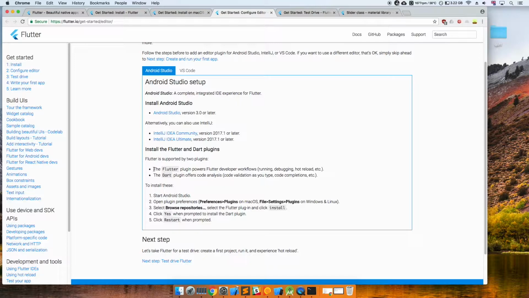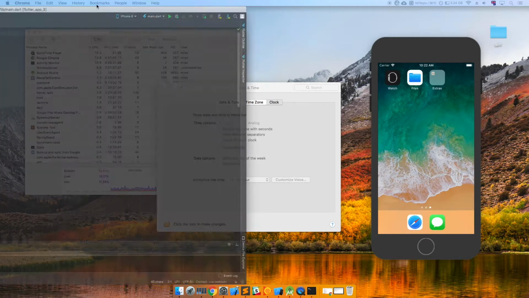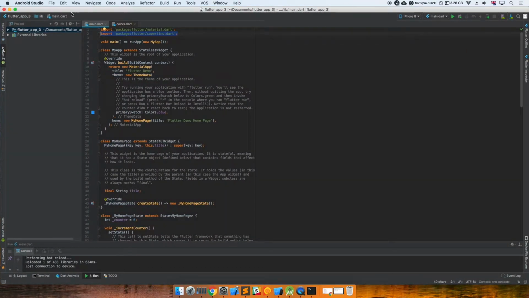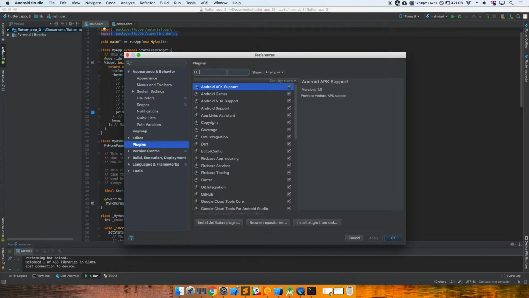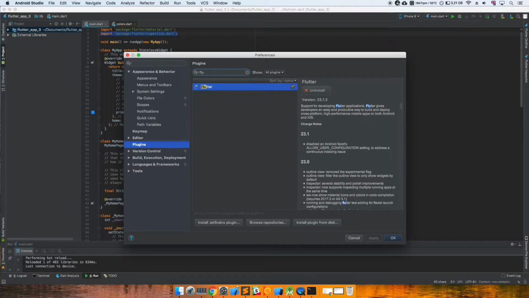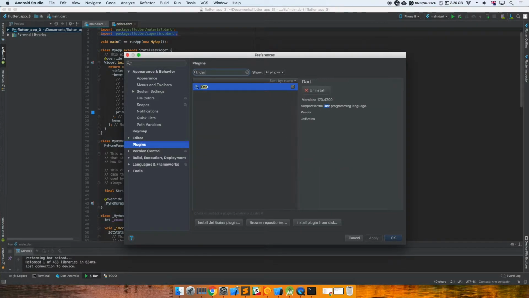To create Flutter apps, they recommend you use Android Studio or Visual Studio Code. Today I'm using Android Studio. It seems like it's the most optimized, with Flutter built in. So here you can see my Android Studio window. I'm just going to preferences and the plugins. So you can see that Flutter is already installed, and so is Dart. Those are the only two things you need to install through Android Studio to be able to develop for Flutter.